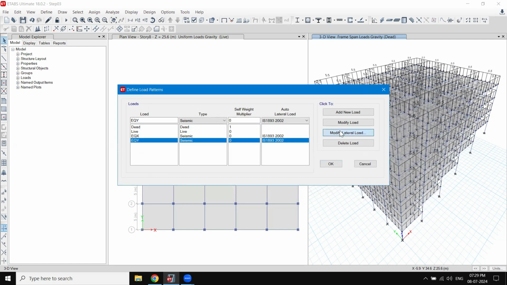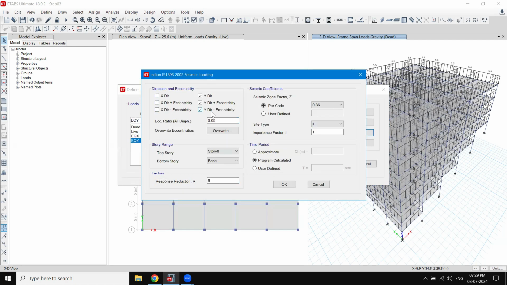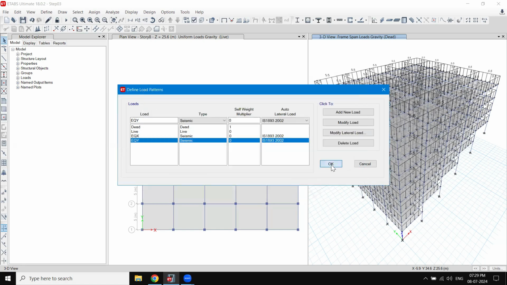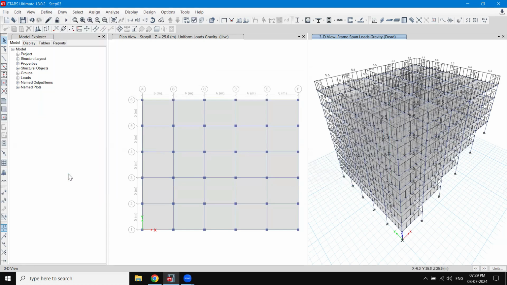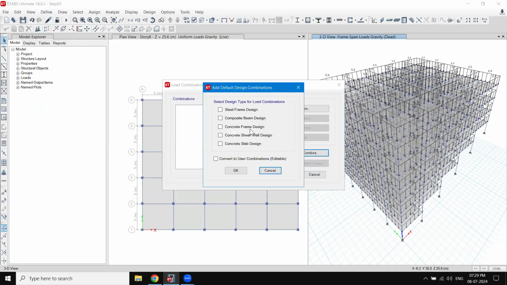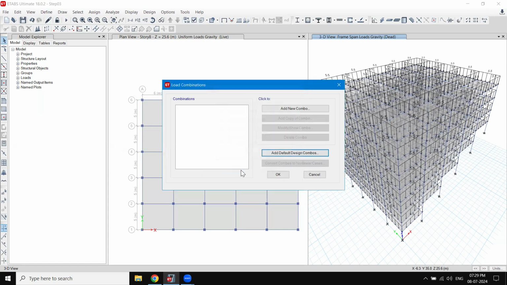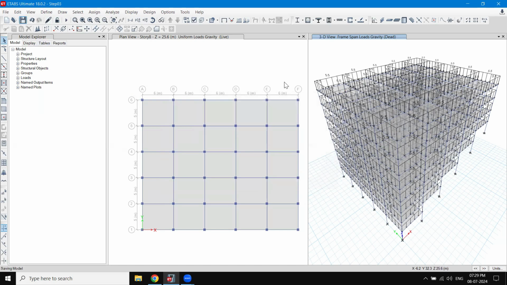Same I'm going to do for the Y also. Let's uncheck all except the Y direction. All the other things are the same. I'll press OK. Again, go to define, go to load combinations, and generate some of the load combinations from here. That is concrete frame. I'm going to press OK. These are the load combinations. I'm going to press save.